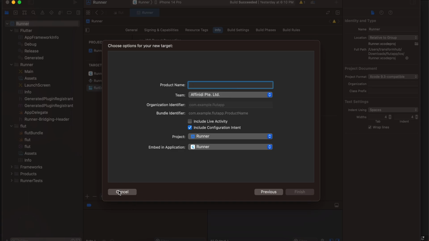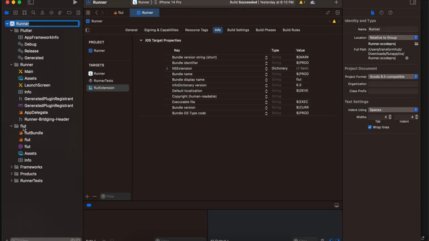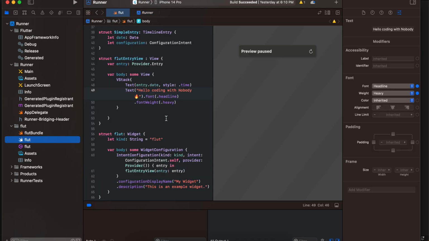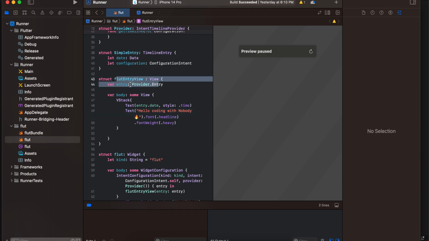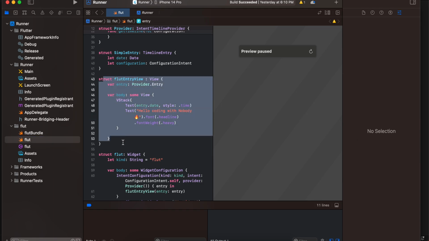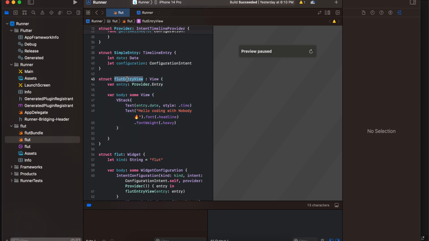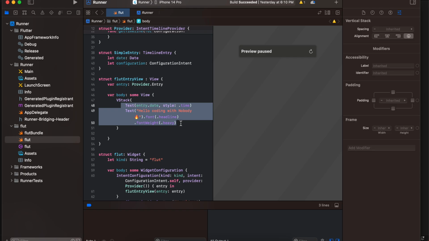So I have already created this, and here you can see it is just Flut. Then all you have to do is go inside this struct, FlutEntryView. So whatever your name is, EntryView, and here you can change the data according to whatever you want, and then just run your application.